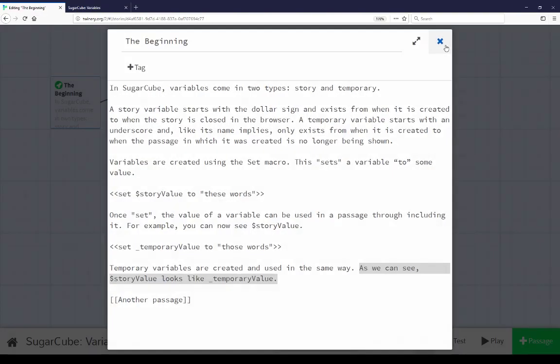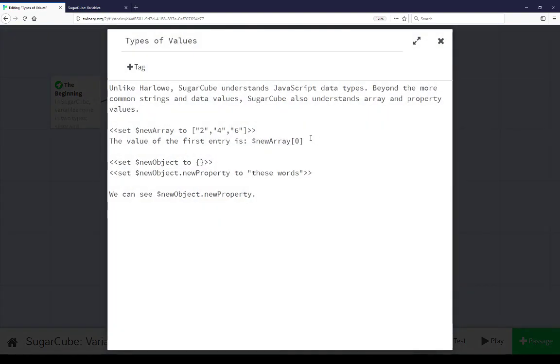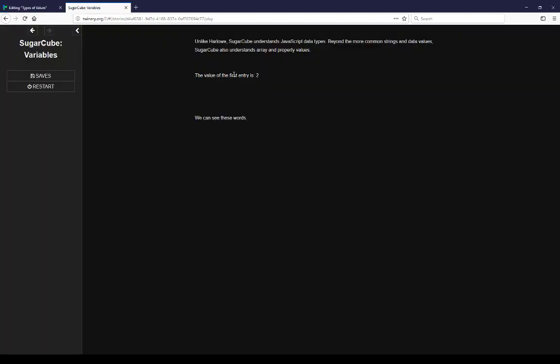Closing the passage editor of the beginning and moving over to opening types of values, we can see what I was just talking about, JavaScript data types that SugarCube understands. Using the set macro here, we can set the story variable new array to an array. This is a JavaScript data type. And we're setting entries here 2, 4, and 6 in order. That's the 0, first, and second entries in this array. And we can see here using array index 0, we can see the value 2. The value of the first entry is 2, which we just saw.